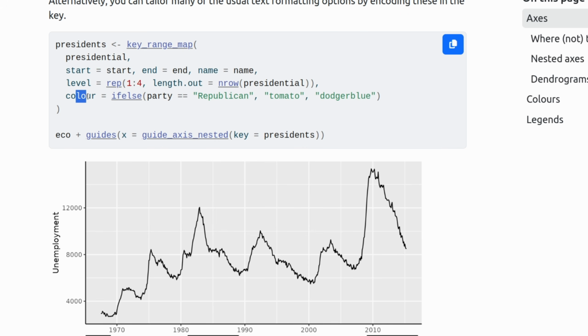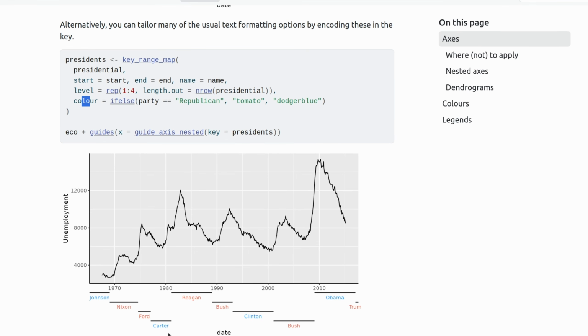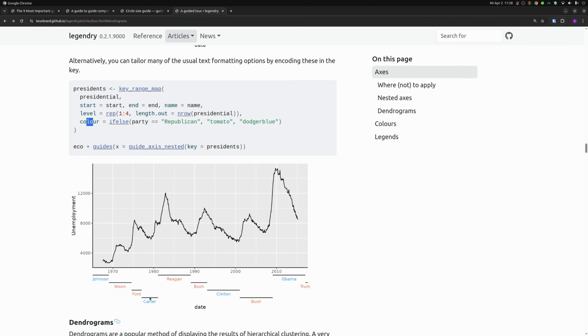And then via the level and color argument, you can decide on which level the specific label is supposed to be. So here we have 4 levels, but depending on your use case, you might only want to use 2. So all of this is pretty cool, and the legendry package has a few more tricks up its sleeve. Feel free to check out the documentation.